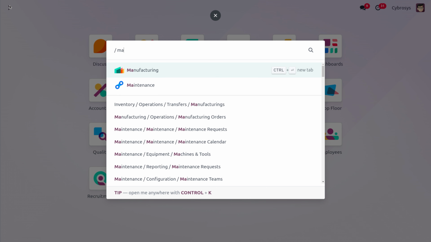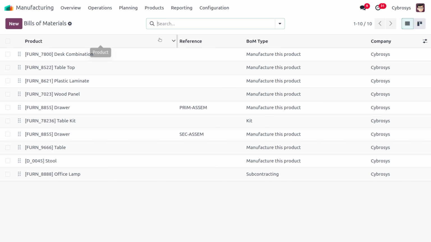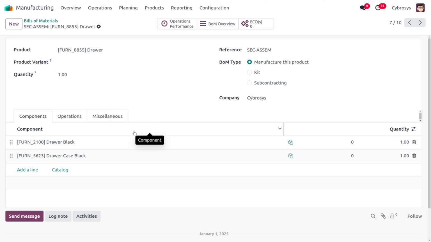So let's move on to the manufacturing module itself, and let me choose the bill of material. Either you can get it from the other modules also, but I would like to take it from the bill of material because the bill of material is a prime feature of the manufacturing module.